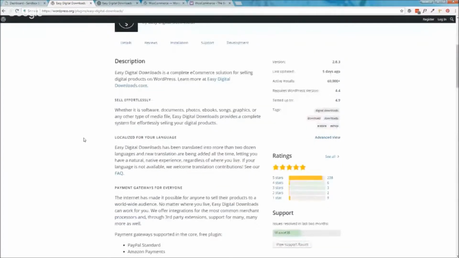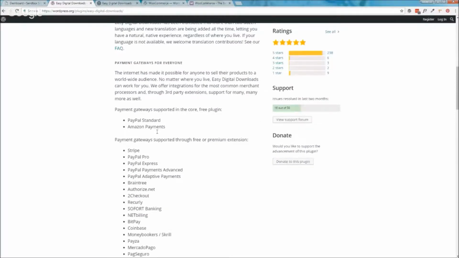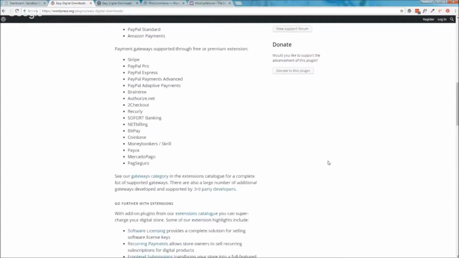And I personally have not used this. However, I have been to a conference where the lead developer and the guy who created this was giving some presentations there. So I've listened to him speak. I know that he is very prominent in the WordPress development community. He is very intelligent. He really knows what he's doing. And I've heard that this is basically the best plugin if you are doing all digital downloads. So you probably just want to check this one out if it's going to work for you.